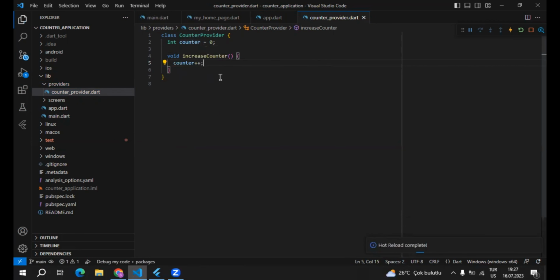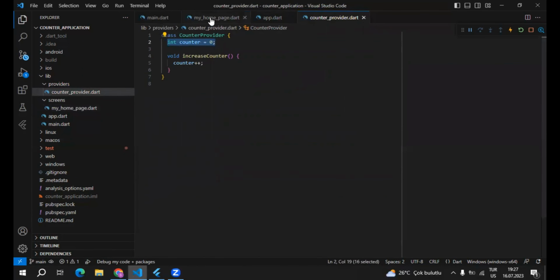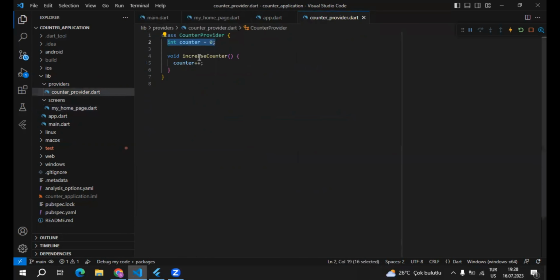So that is going to change the value of counter. But the problem here is currently we are not using the provider. And if I get this counter and place it inside of my home page, inside of this text widget, and if I call this increase counter method from the floating action button, nothing is going to change on the screen. Basically, again, our screen will be static. In order to make it reactive, we have to make some changes in this class. Basically, we need to use provider.